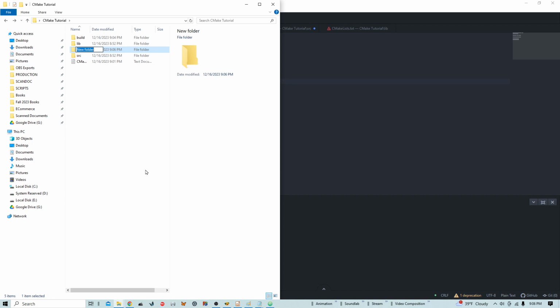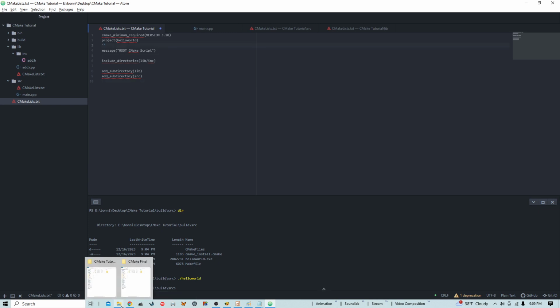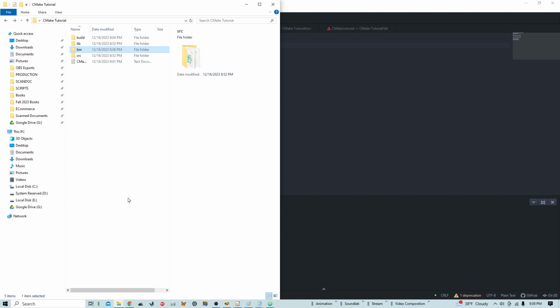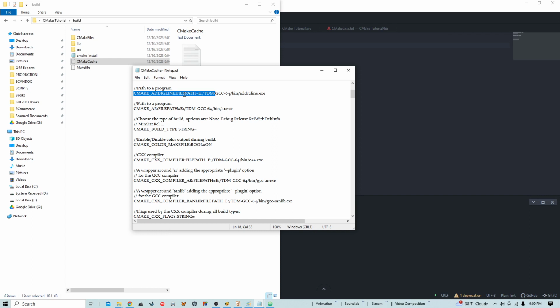Last but not least, rather than having the executable be put into the source file, we're going to create another file in the root called bin, and to have it be saved in there, there's a new thing called variables. So before I show you how variables work, I'm gonna demonstrate how they look like. So we're gonna go into our build folder. Every time you build, there's going to be a file called CMake cache. And we're gonna open that up.